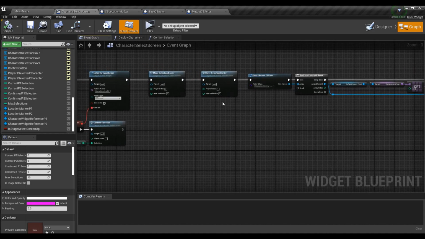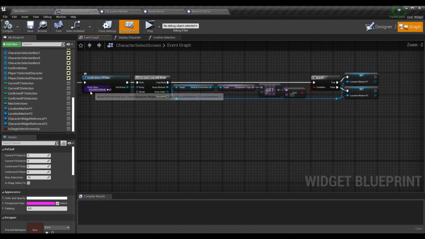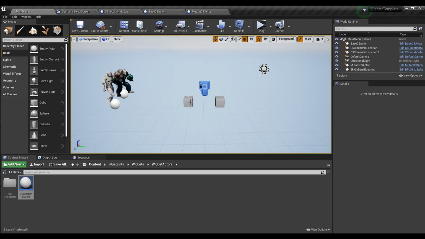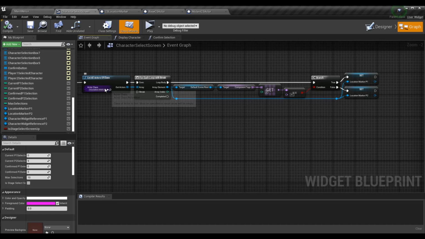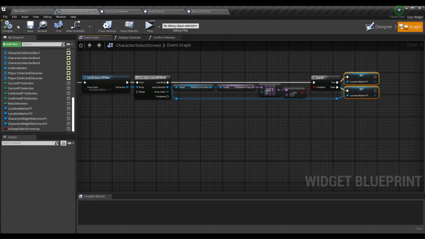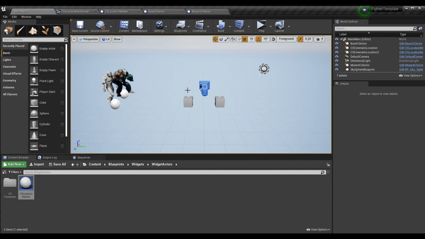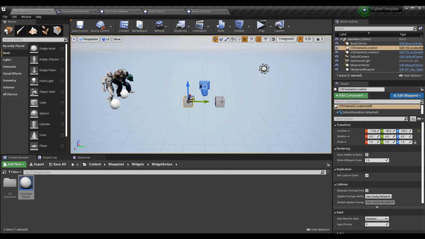So at the end of your construct, in your character select screen, we're going to get all actors of class and get CS location marker. Now, remember, that's the chamfer that gets placed into the scene that the camera uses to spawn the players and look at them. We're going to get all actors of class, and we're going to check for some component tags. That way we can actually determine if it's player 1 or player 2 and tag them accordingly, and then we'll keep references to them.